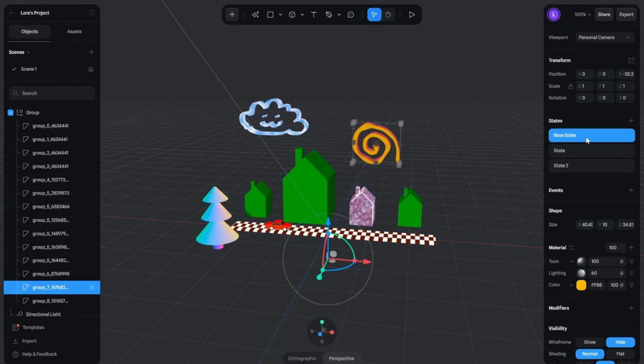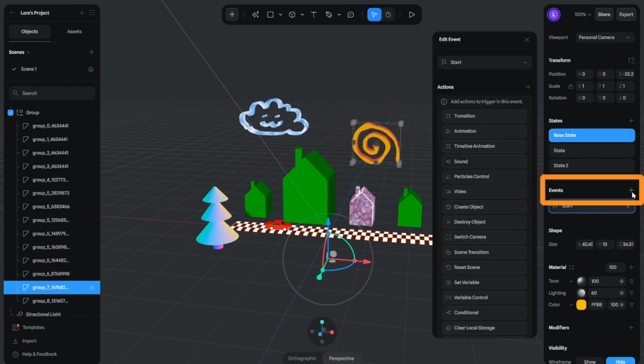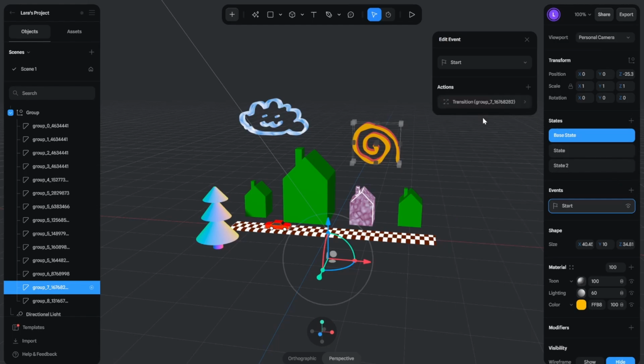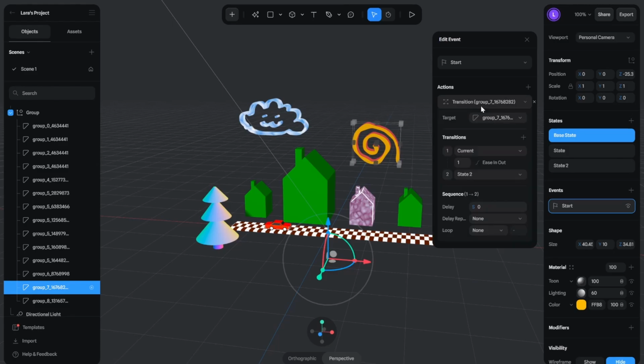Events help you connect states together to create transition animations. To create an event, make sure the same model is still selected, and click the plus icon next to Events on the right side panel. A new window will appear for the event you created. Under the Action section, select Transition. The Transition option will allow you to create animation using states. Click on the Transition tab to open it.